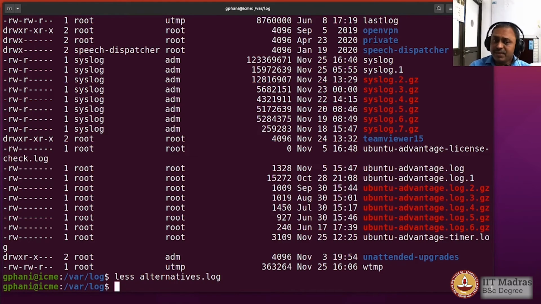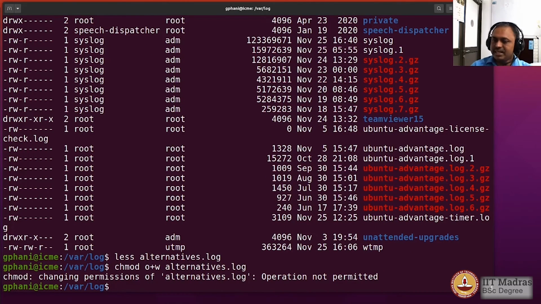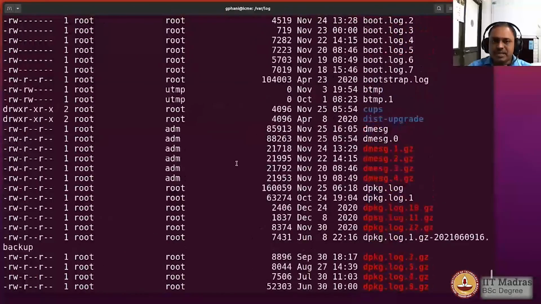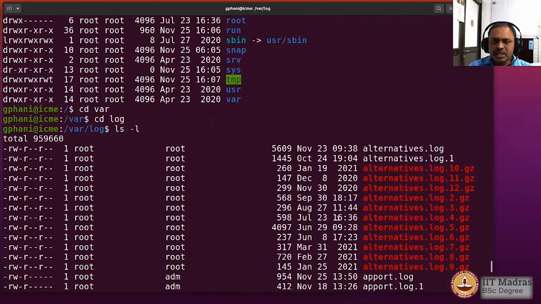Now let me see if I can change the permission with the write permission. So let's see, chmod others, I want to give write permission for this file. Okay, I am another user, so I want to give a write permission, and you see that it is denied. Why is it denied? Because when we scroll up and see here, it is owned by root. Only root can change the permissions of files owned by root.